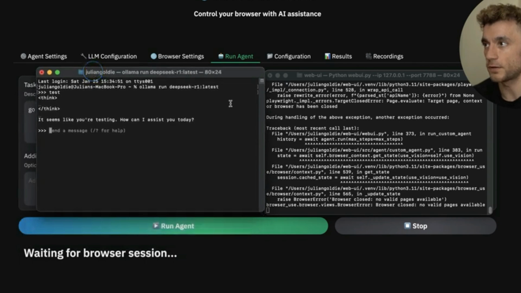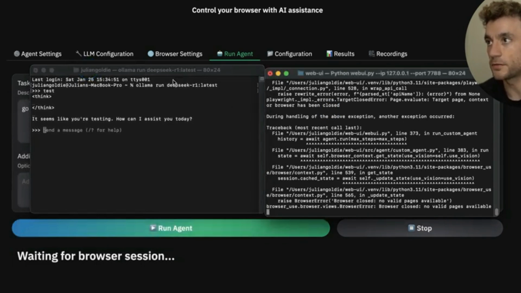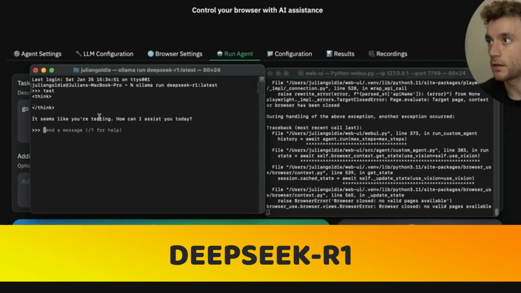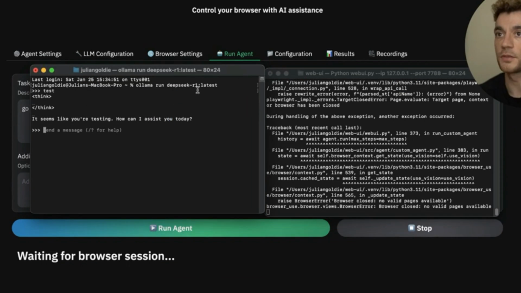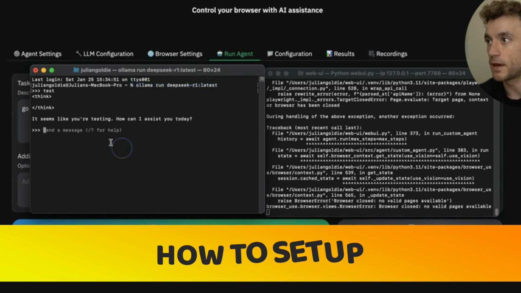Now, if we go down to our terminal, we've got two different windows open. As you can see, we have WebUI set up running locally here. And then we have DeepSeek-R1, the latest version of DeepSeek, the reasoning model that's basically like an O1 competitor but free, inside this terminal right here. So you can see I've tested it. It's running the command right there, and you can see this is running.